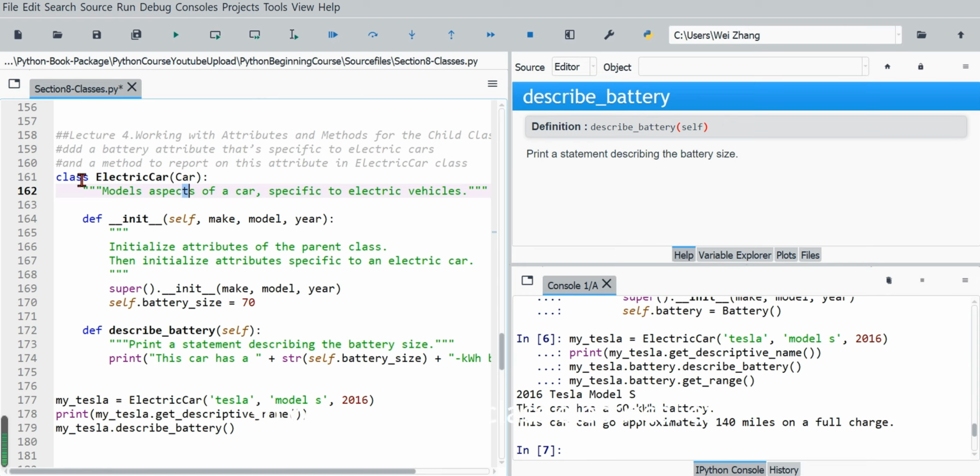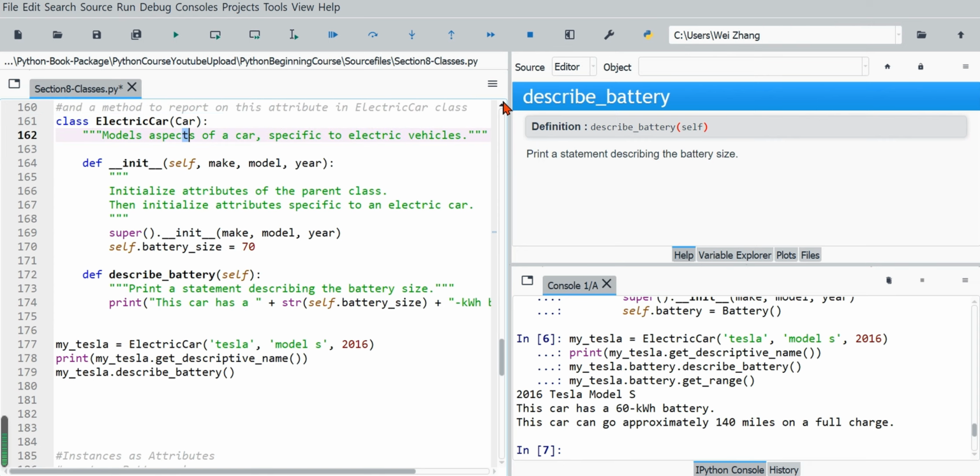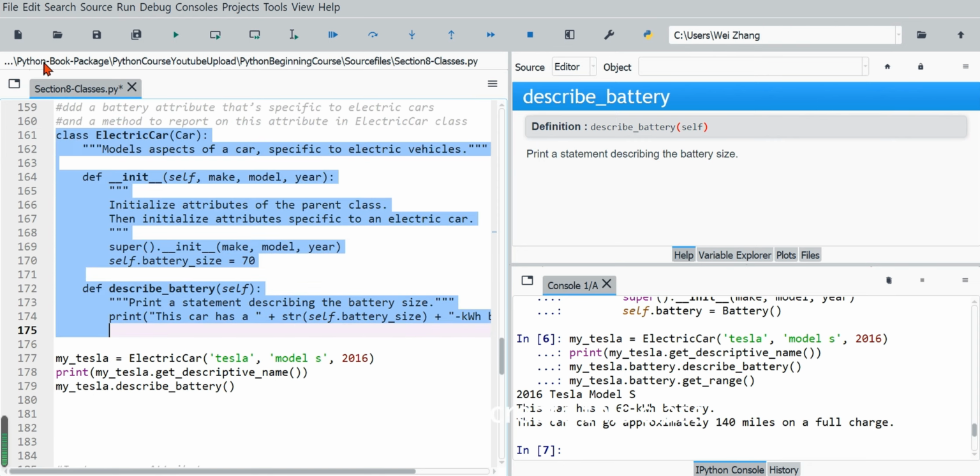So we create this class electric car, with the initial function with self, make, model, year as input, and super initial with make, model, year to link to the parent class car. Then we define a battery size attribute specific to the electric car class with the value 70. Then we also define a method describe battery specific to the electric car class, so it prints information of the battery size.